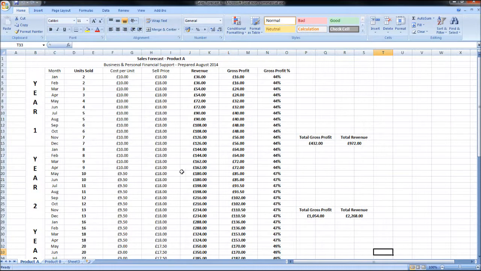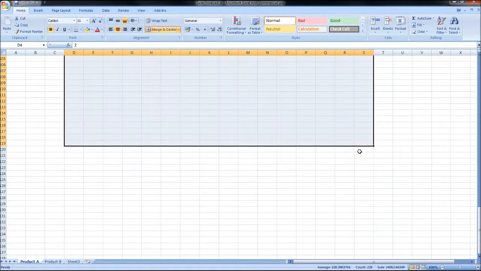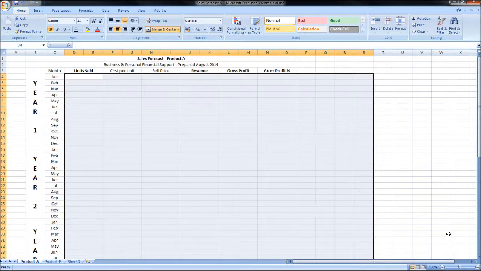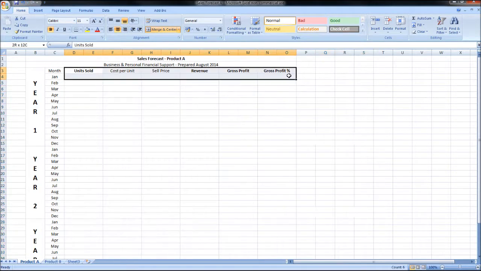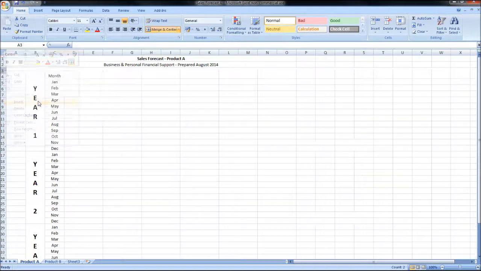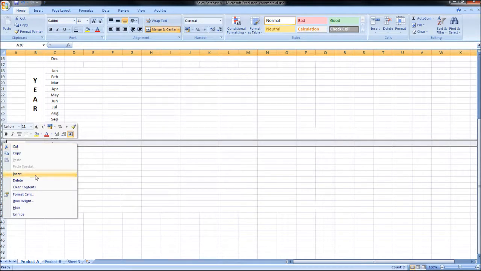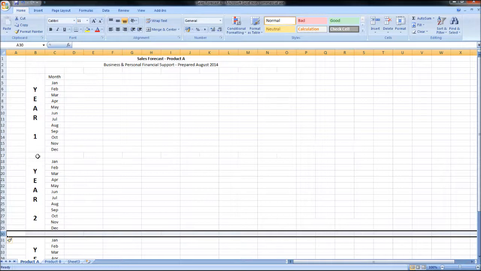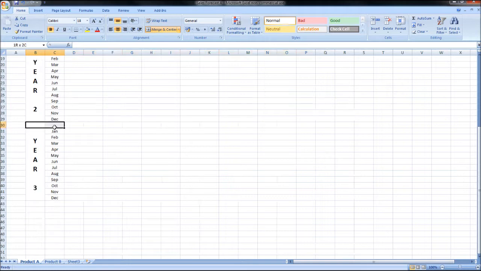This is the sales forecast from the previous videos. Just highlight all that information, including the total gross profit and percentage, and delete that. I've got a graph here, let's delete that. Delete these headings. Right click on line 3, click insert. Do the same at 17 and 30. Merge and center, drag that across, merge and center, drag that across, and then we'll do the same down here.